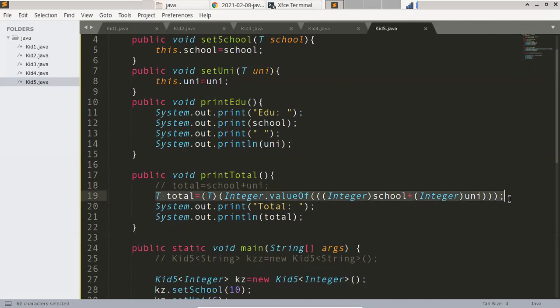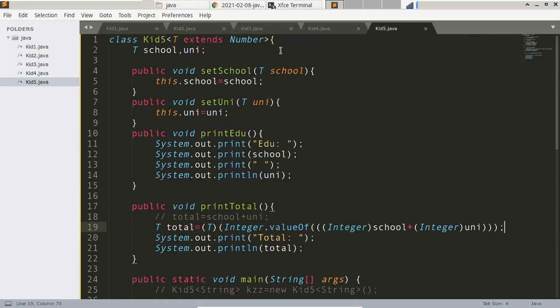Let's ignore this line of code for the time being because that's not the purpose of this session. We are not going to explain the syntax of Java. That's not the idea. We are going to learn what generics are.